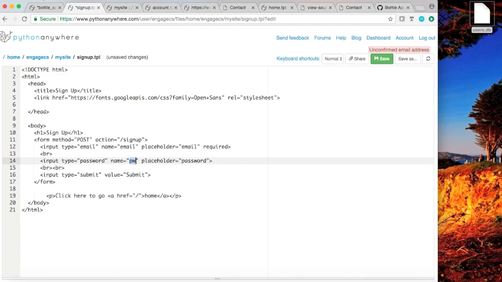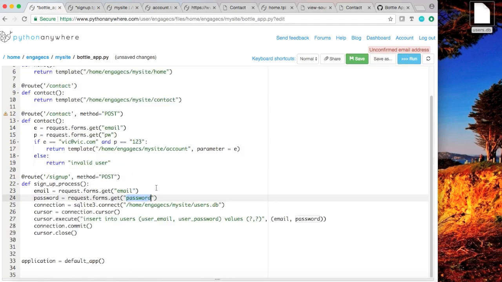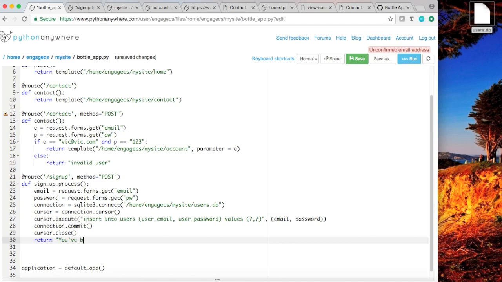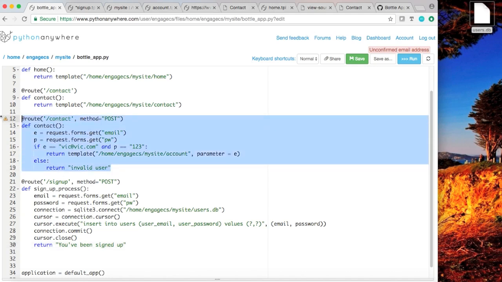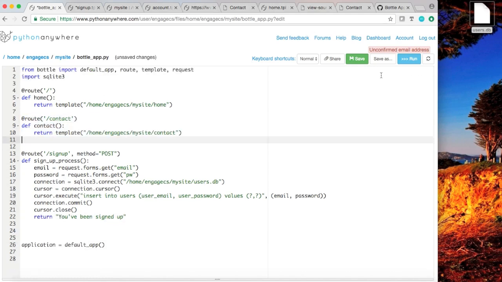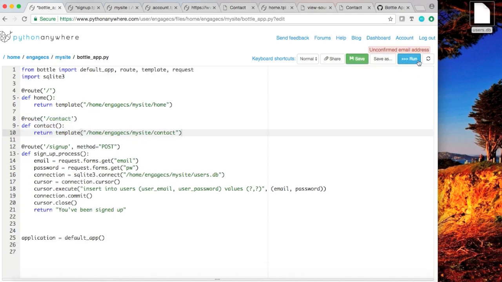So just let me change this one instead. PW is what we're taking from there. Okay, so that's good. We've connected to our database. If everything looks good, I'm going to return a quick string that says you've been signed up. I'll remove the contact for now, so we can have just as little code as possible.